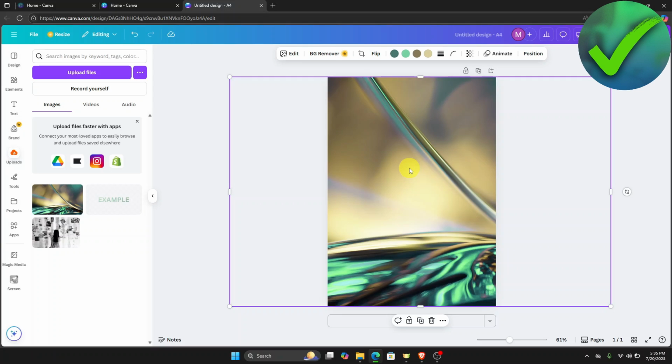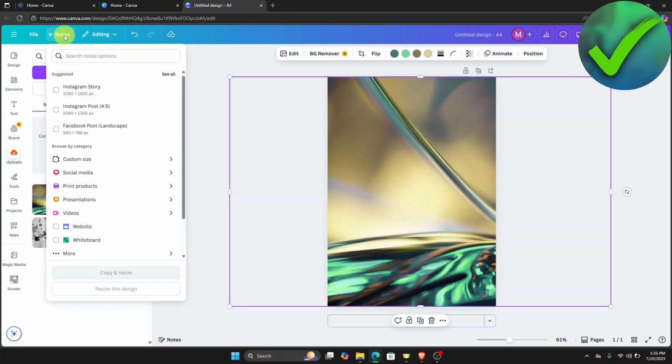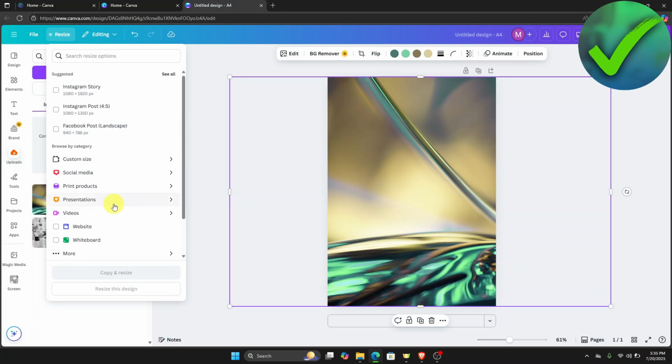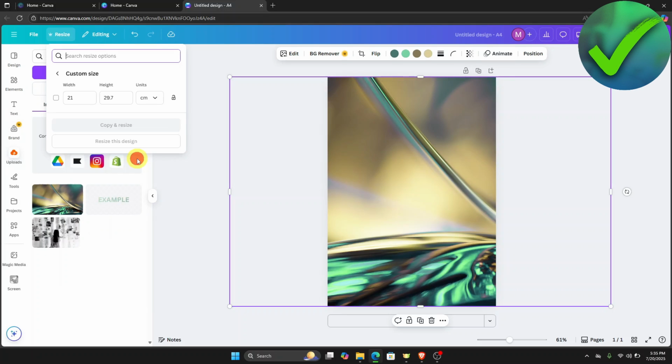However, if you want to resize the document itself, then you can do that by just going here to the resize button. You can click that one right here, and then you can choose a size that you want to use, or you can, of course, also do a custom size right here. So you can just click that.